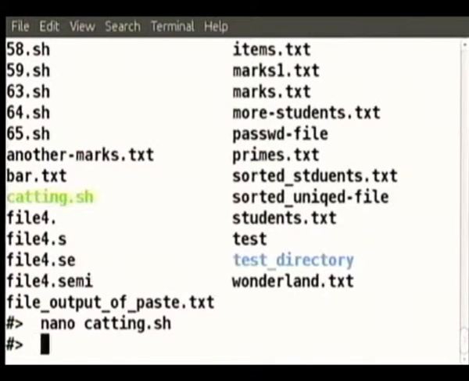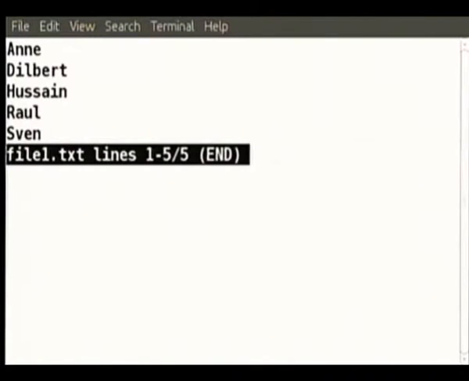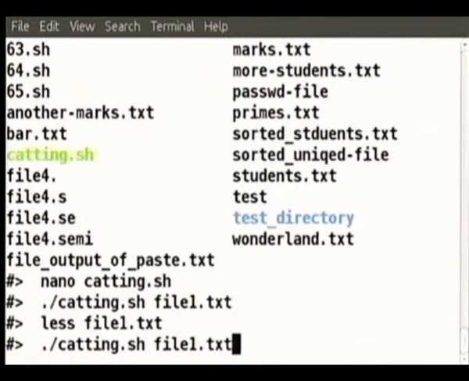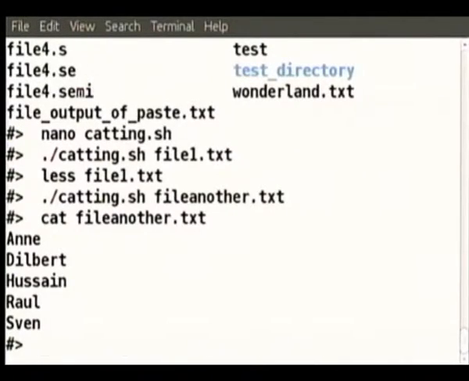So now when we execute, we will say file1.txt. Previously when we executed, we did not give any argument. There was no requirement because there was no $1 or $2 inside. So now file1.txt has got created. If you want another one, we will give a different file name as an argument. Cat file another. It has written the output onto this file.